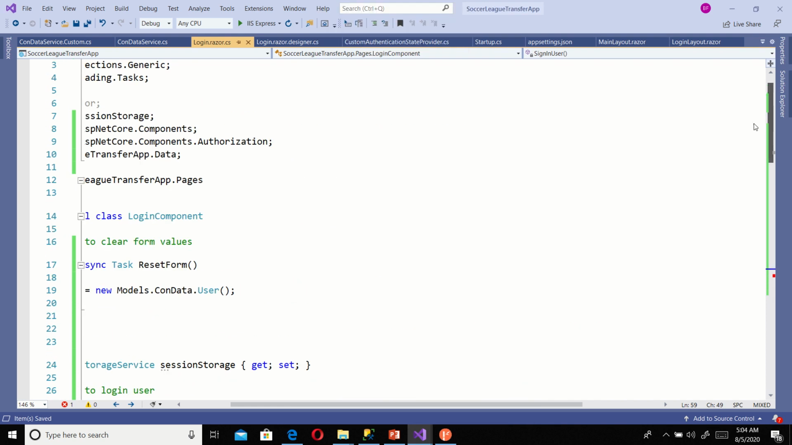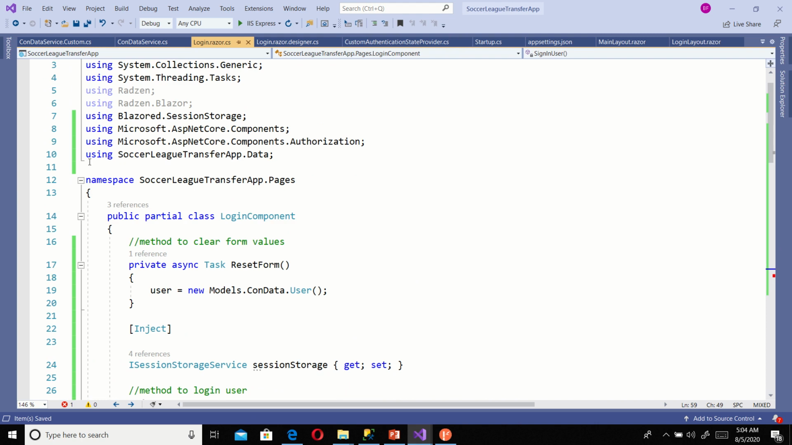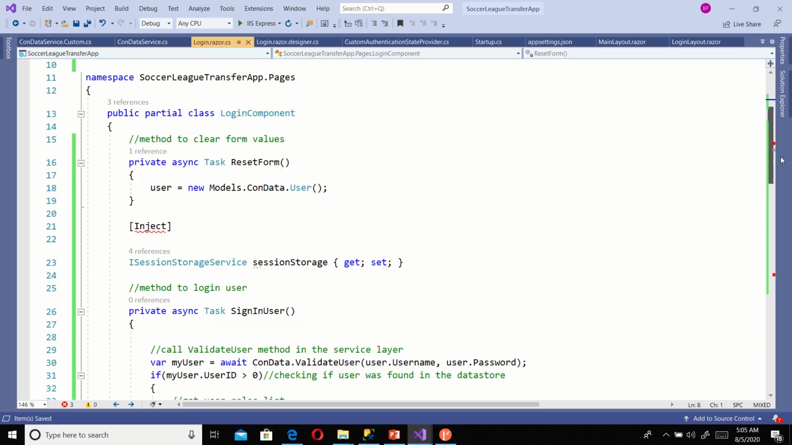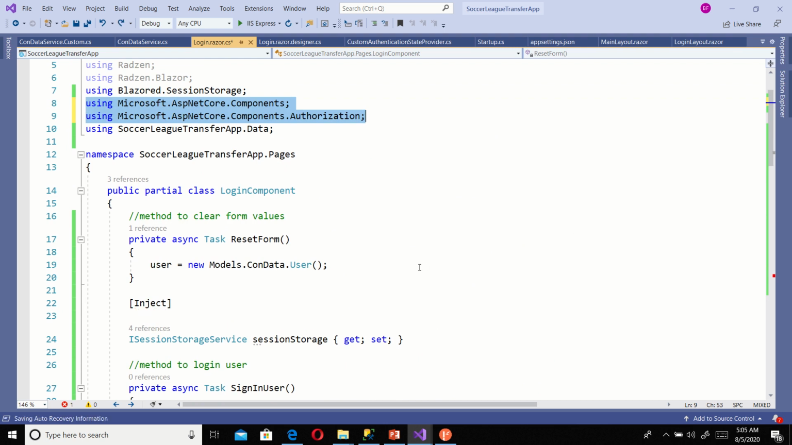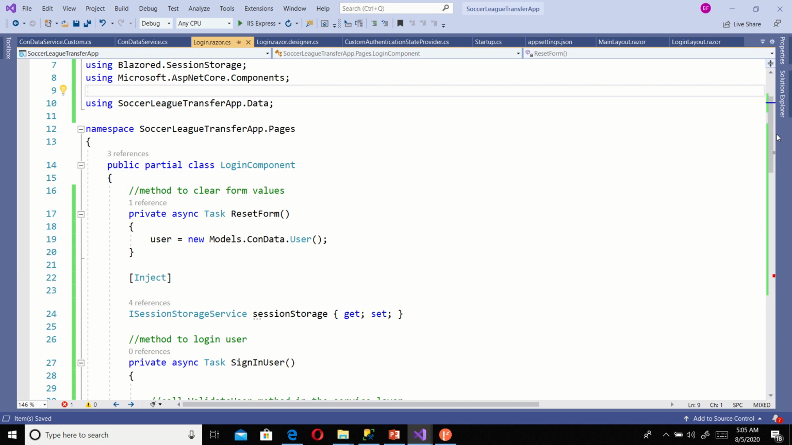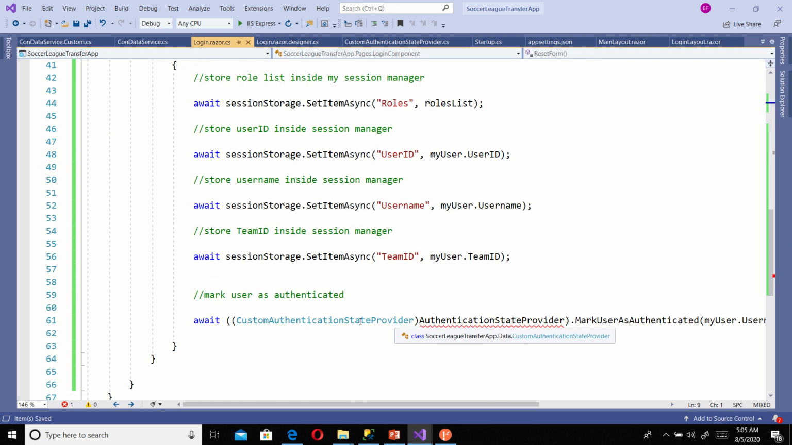Sorry. Let me remove the two imports for now. Let me remove the one that has to do with authorization. Okay. So I've imported SoccerLeagueTransferApp.Data. That one takes care of the red line for this.